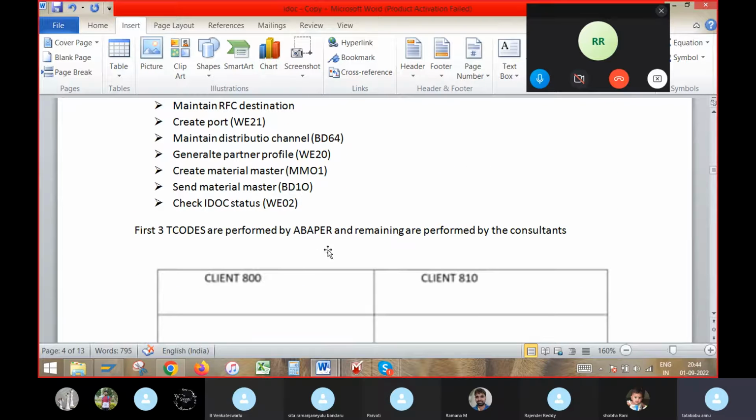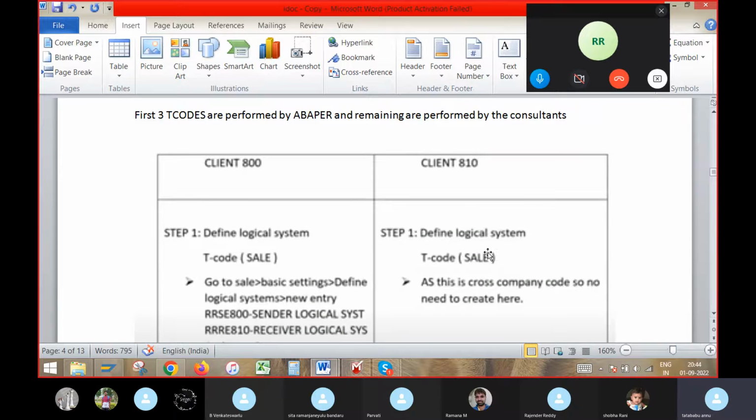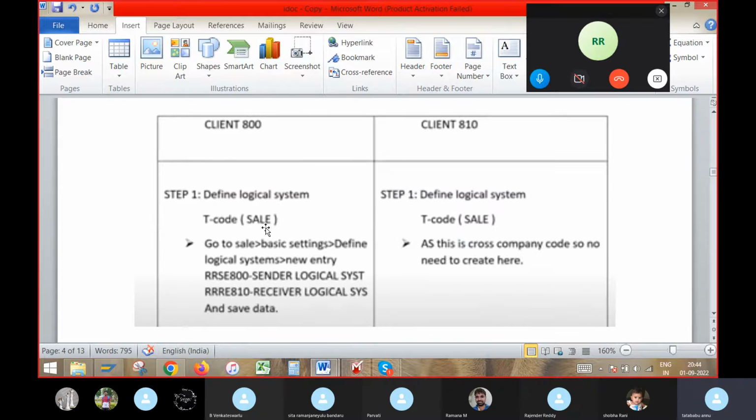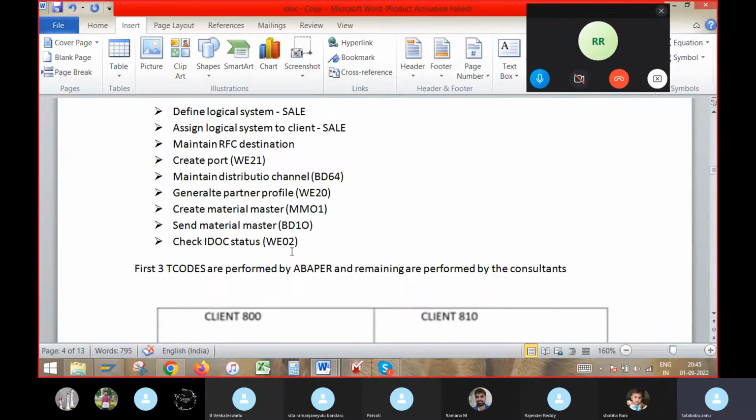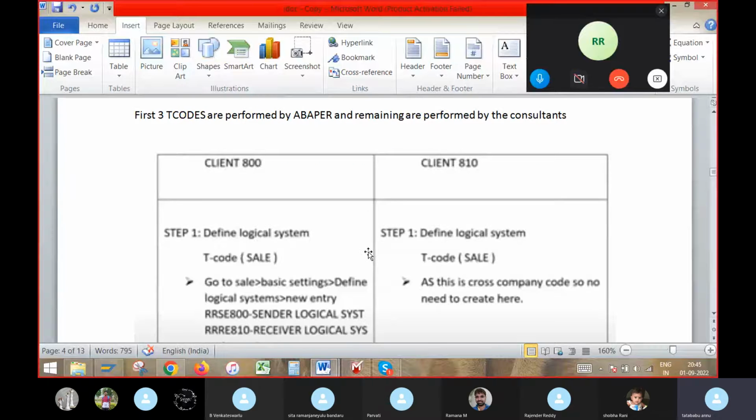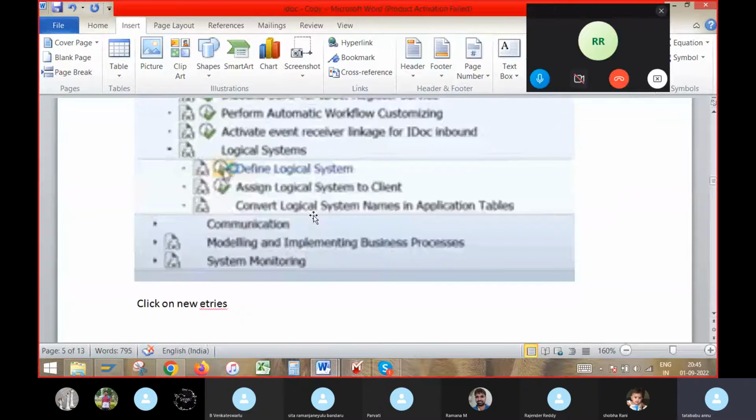First three T codes are performed by ABAP and the remaining are performed by the consultant. So the first three T codes are performed with the help of ABAP. The remaining the consultants must do. This is the first step: define logical system. Here see, this is the path.